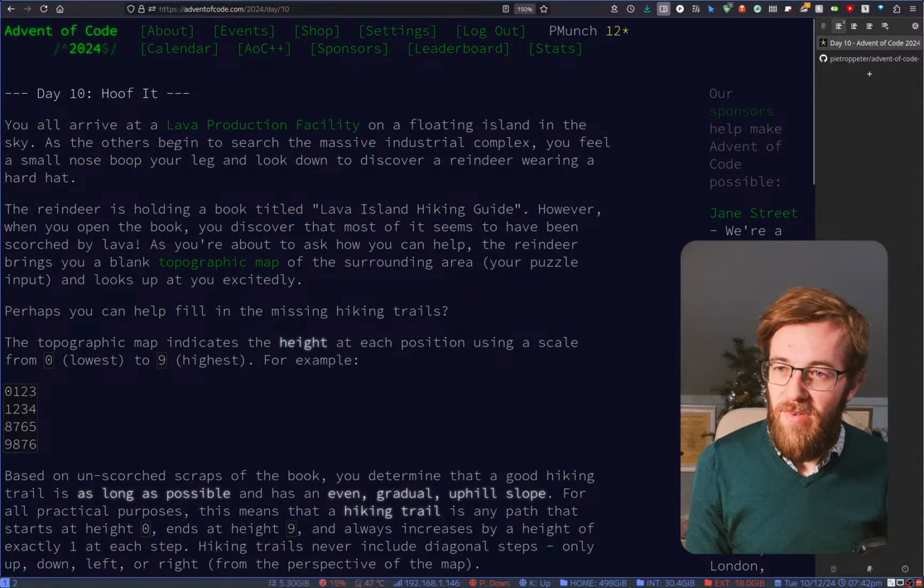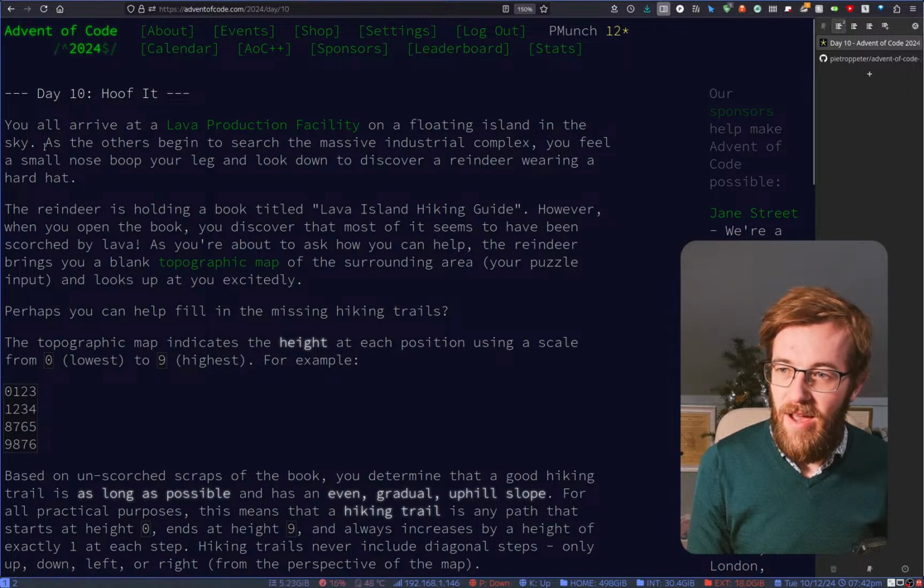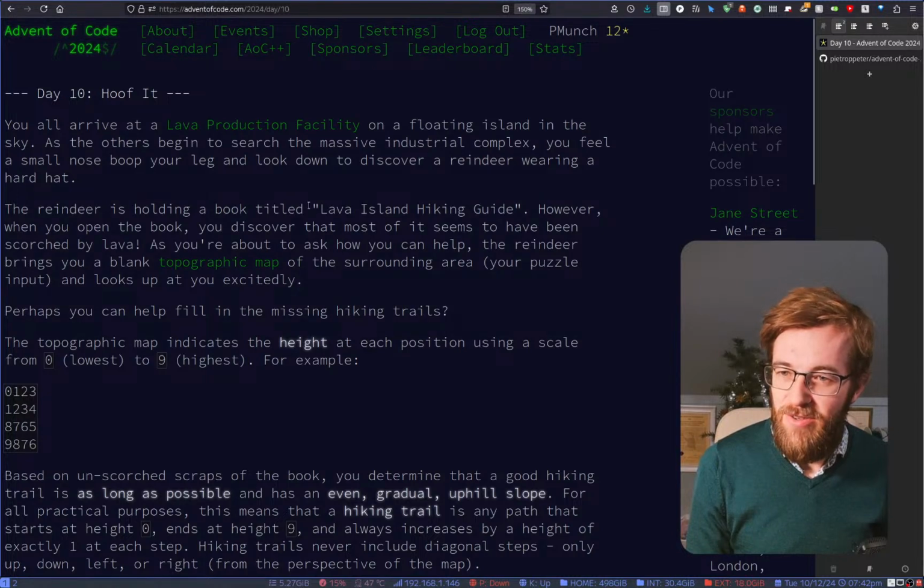Hoof it. You all arrive at a lava production facility, which apparently featured last year, on a floating island in the sky. Oh yeah, the floating islands. I remember those. As the others begin to search the massive industrial complex, you feel a small nose boop your leg and look down to discover a reindeer wearing a hard hat. Okay. The reindeer is holding a book titled Lava Island Hiking Guide. However, when you open the book, you discover that most of it seems to have been scorched by lava.